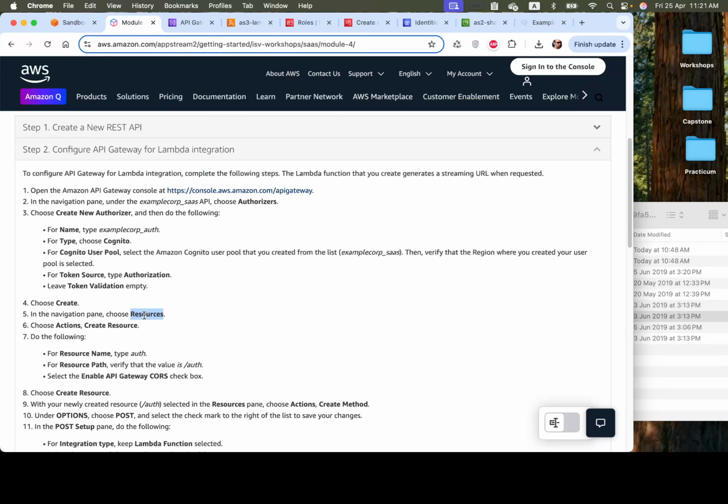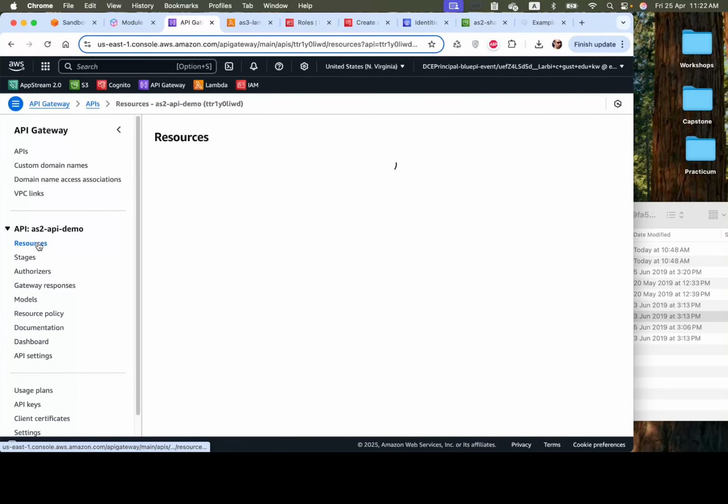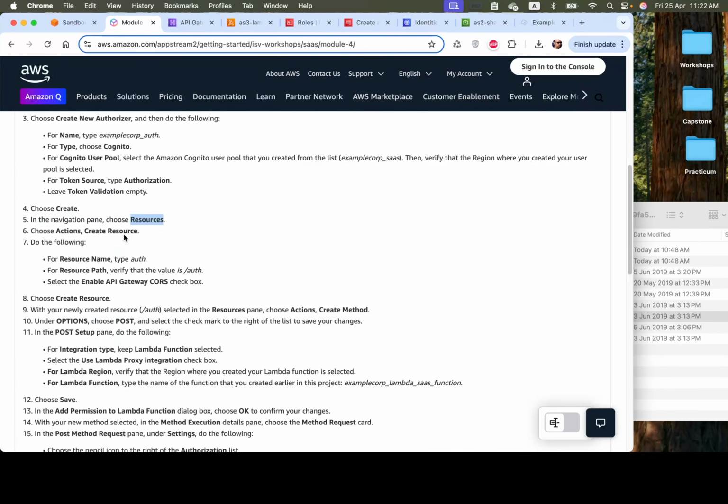Create, and then it says now we need to go to the other section, which is the resources. Here is my resources link in the action create resources. So here we need to name it auth, and then the path is /auth, and then select enable API gateway CORS. Okay, so these are the steps that we are going to do now.